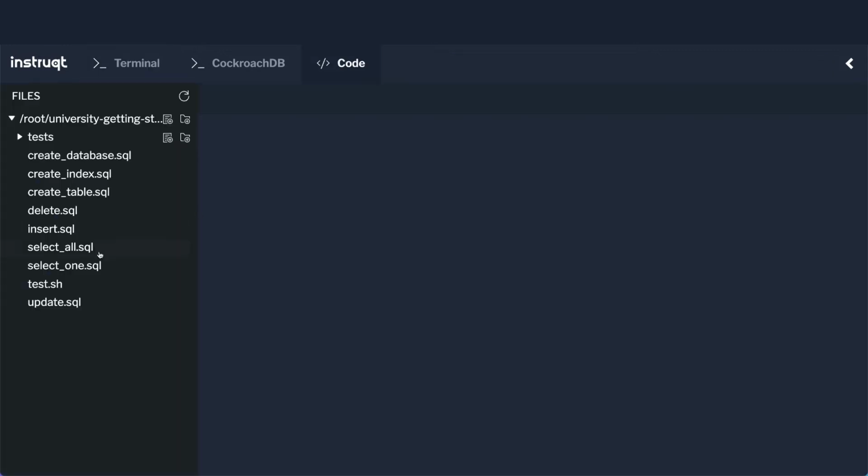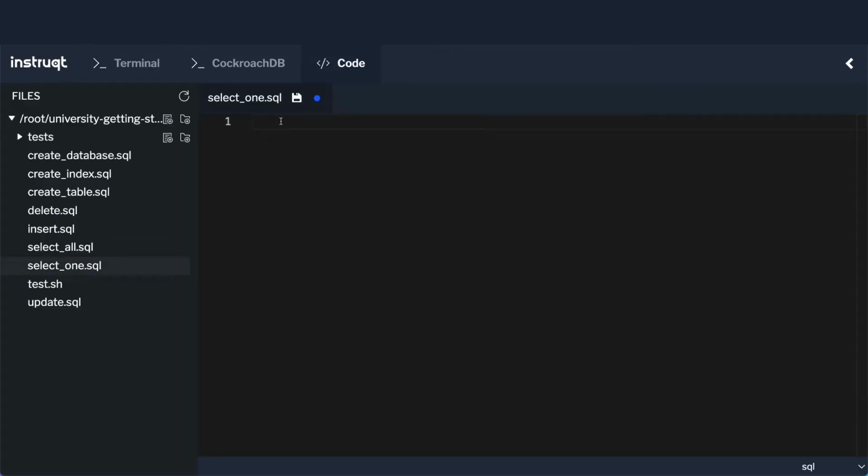Over in our code window, we're going to open the select1.sql file. This file should be empty at the moment. So we're going to make a few changes. We're writing a very basic select statement. I'm going to start by essentially rewriting a statement that I wrote previously, which is select star from the vehicles table.